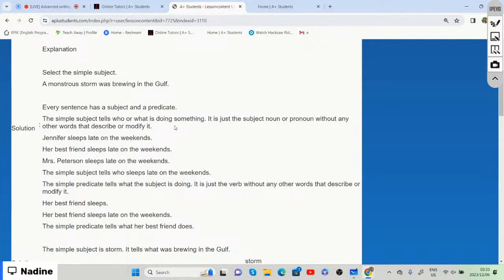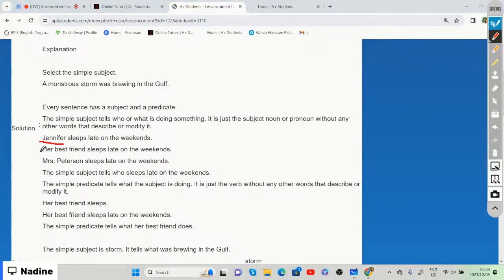But a simple subject tells us who or what is doing something, and it is just the subject noun or pronoun without any other words that describe or modify it. For example, Jennifer sleeps late on a weekend. Just Jennifer is our subject noun, with no other words that describe or modify it. Only the noun.